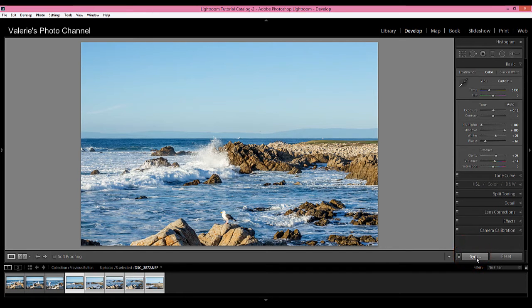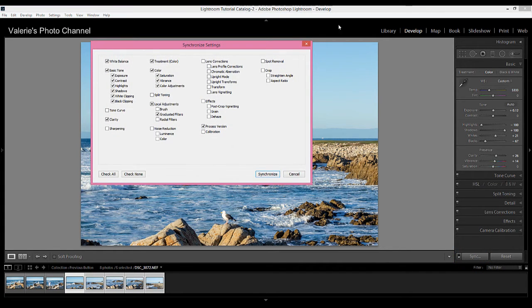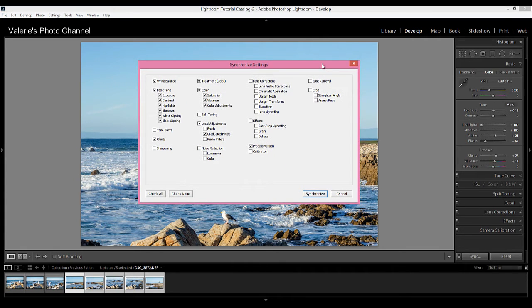So I'm going to click on the sync button. And then this dialog box will pop up. The first thing that I like to do is check none, just so I don't accidentally have things checked that I don't want. And then I'm going to check the white balance. And since I adjusted the basic tone, I'm going to select that. I also worked with the clarity and the vibrance. I didn't make any local adjustments, but I always like to check the process version because all of the images I'm working with have the same process version. So then I'll just simply click on synchronize.